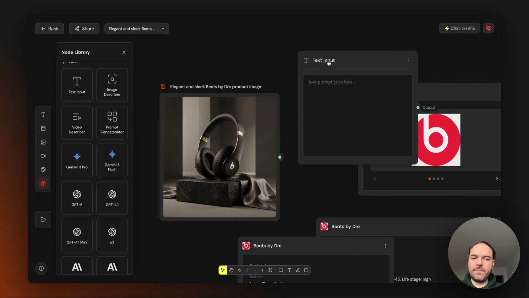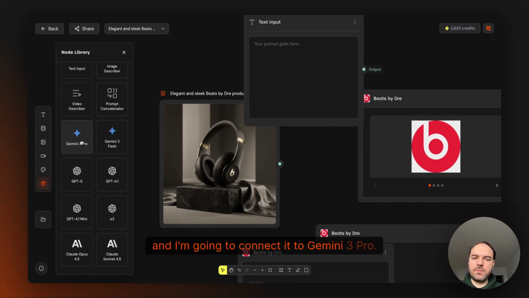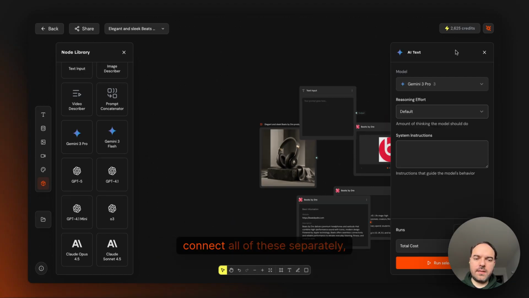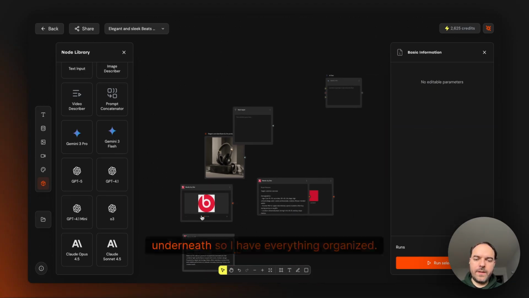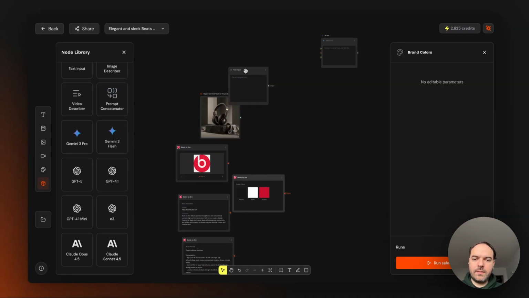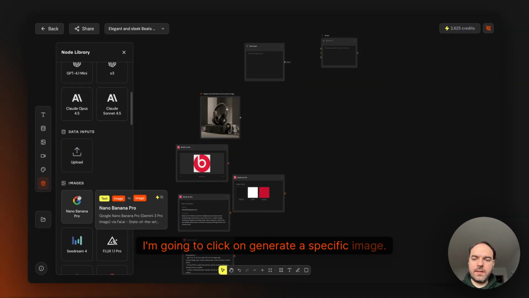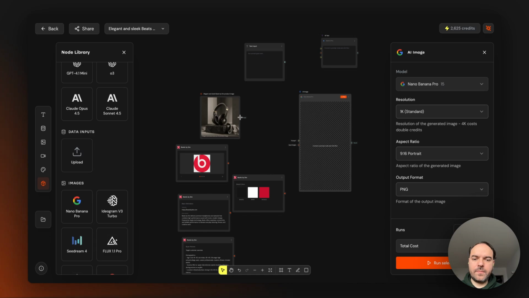So I'm going to start adding a specific text input, and I'm going to connect it to Gemini 3 Pro. So I'm going to connect all of these separately. I'm going to add my brand nodes right here underneath, so I have everything organized. I'm going to click on generate a specific image. Perhaps it's going to be for a story, so I'm going to select 9:16 portrait with this connection image.